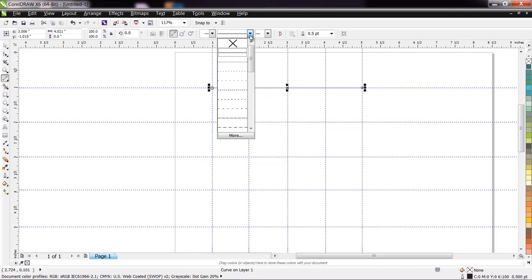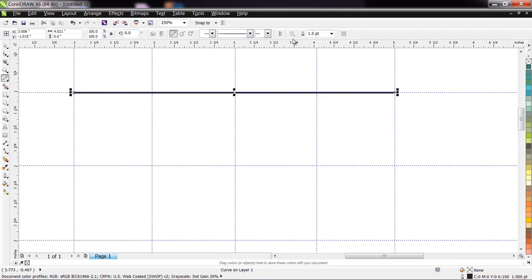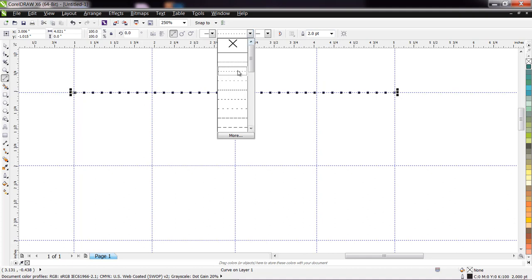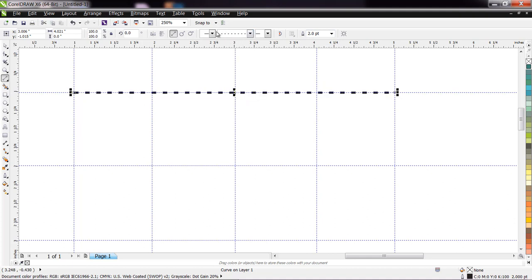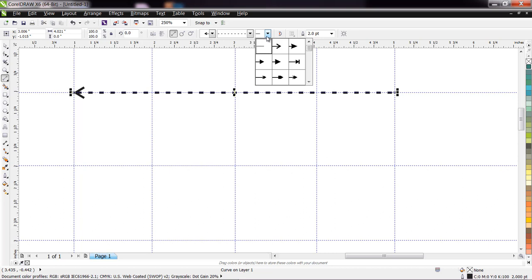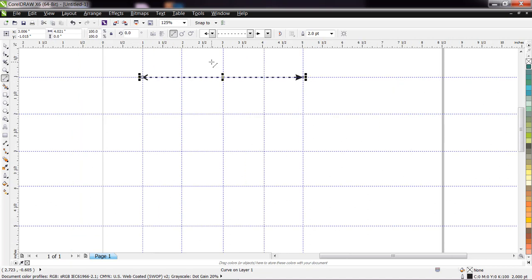You can also set properties of this straight line. You can also change the width as well as type. If you want dotted line, dash line, like this. If you want this line for an arrow, then you can also select the beginning of the arrow as well as the end of the arrow. Okay, like this you can create a simple line.